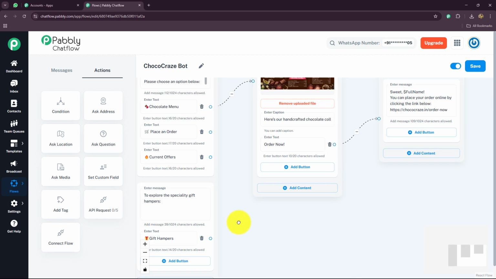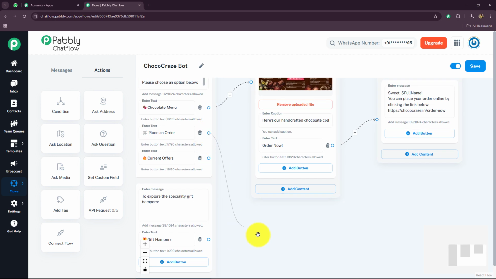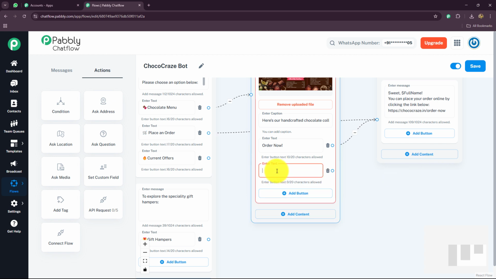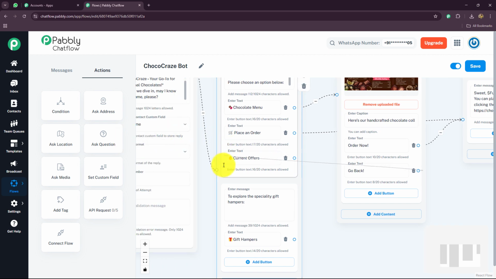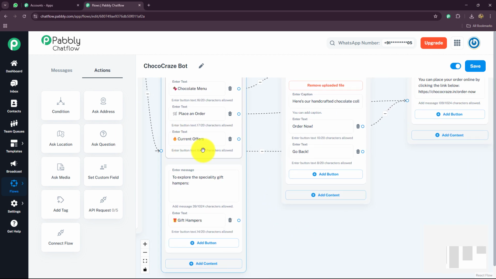Further, we have the second option to place an order, where I'm going to quickly just connect this button with the same message which I'm sending to provide the link. Okay, if in case they want to go back from this menu section, I'm going to also provide the button for going back. And here I'm going to connect that with the welcome message which I'm sending them along with the option.